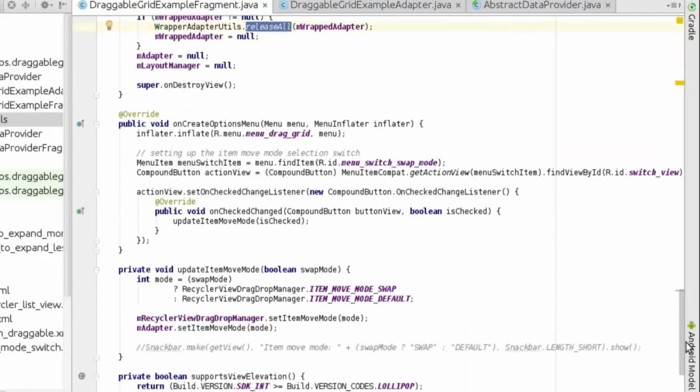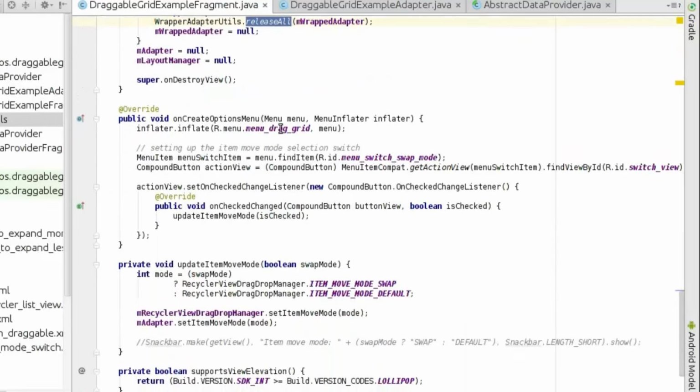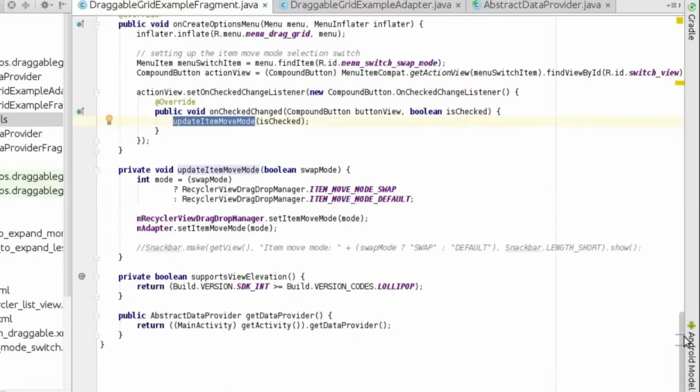The onCreate option menu is for the menu at the top, which is actually the drag grid. And we set on checked change listener to this particular menu, which triggers the update item move mode, and passes is checked, whether it's checked or not. So that's just it. And look at the method that is going to trigger at the menu. It has one parameter, which is the boolean, the swap mode. Is that checked or not?